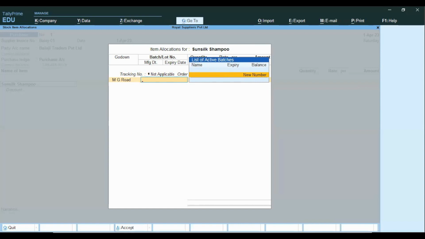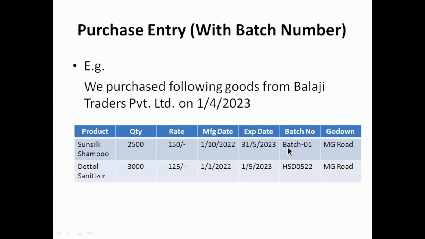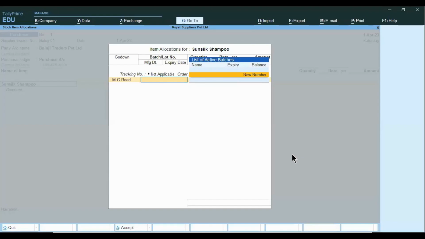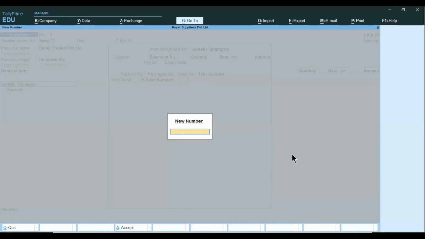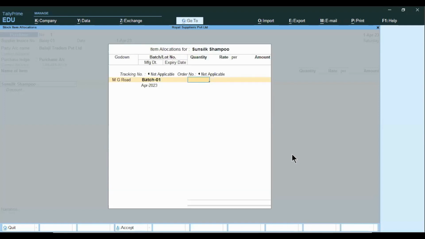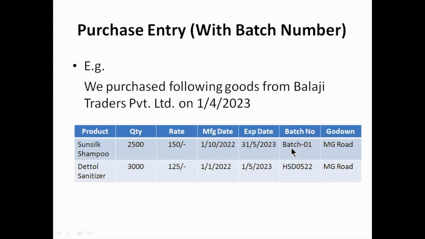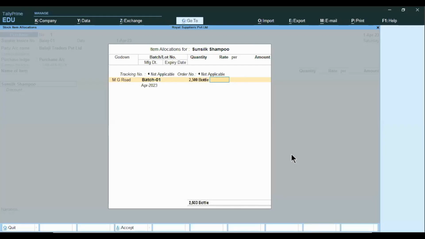So batch number, I will write it down as per the question. It is batch 01. So it's a new number. Press enter. Enter the details. Batch 01. Enter. Now quantity. How much quantity we purchased? 2500 bottles at the rate of 150.